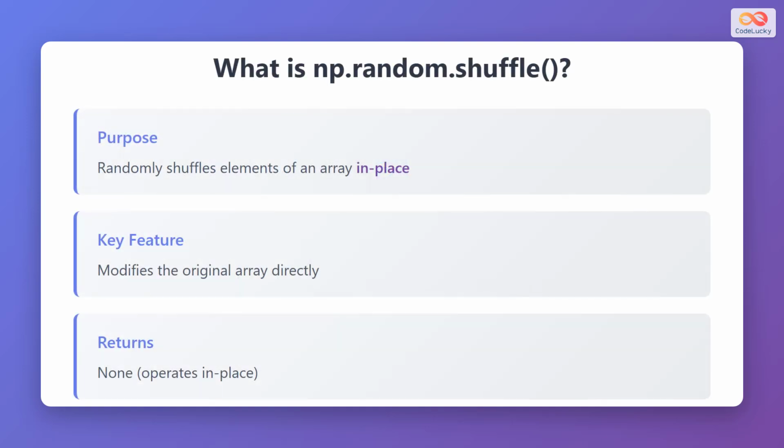The np.random.shuffle function randomly shuffles the elements of an array in place. The key feature here is that it modifies the original array directly, rather than creating a new shuffled copy. This function returns None because it operates in place, meaning your original array is permanently changed after calling this function.